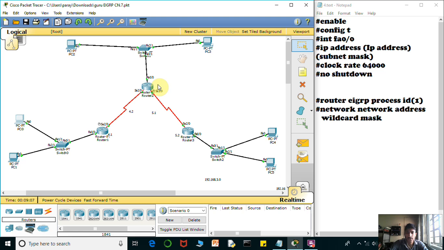Then in each router I have to connect this side to this router and all the other sides. So this should be done by EIGRP configuration. I have gone to the router and enabled it, and then after using config terminal I have entered the command router eigrp and its process ID. In this case we are using the process ID as 1. So I have given the command router eigrp 1.